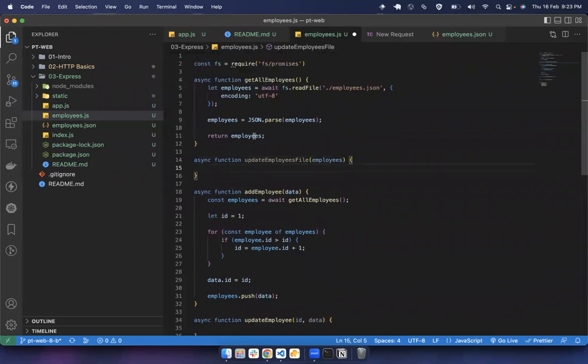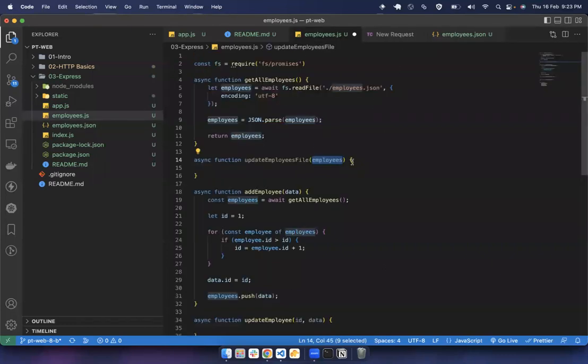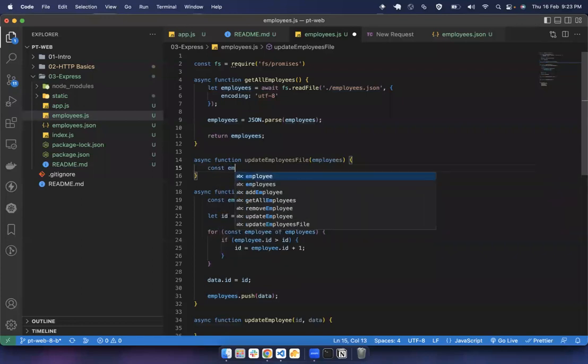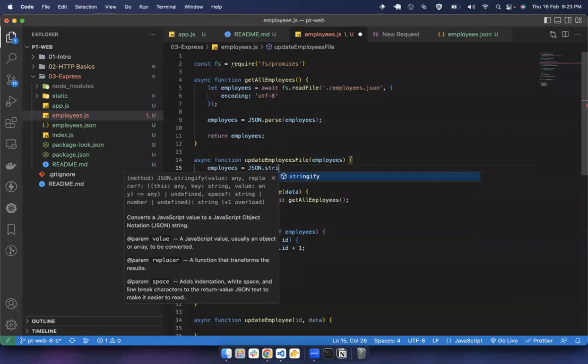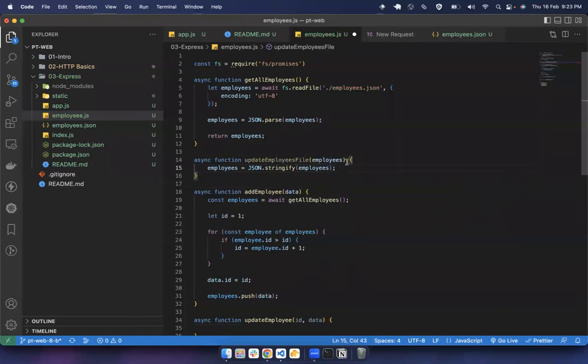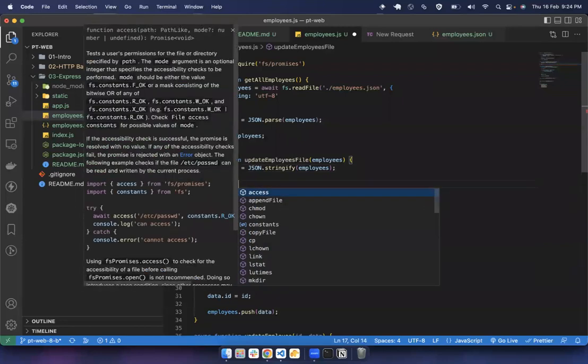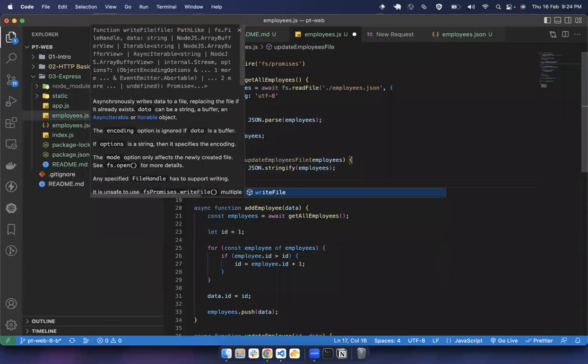Now to update the file, what do we do? We first have to convert this into a string, because we cannot write the array as the file content. So we say employees equals JSON.stringify. Okay, so we will stringify this, and then we will say await fs.writeFile.